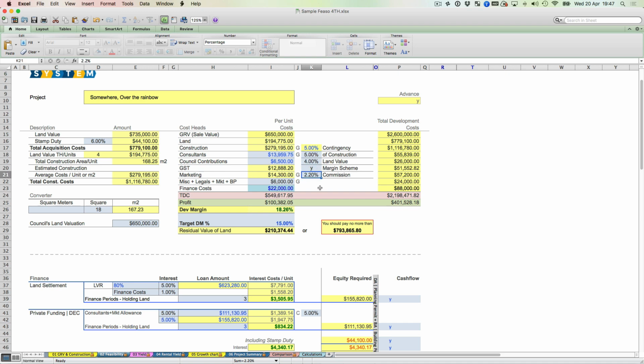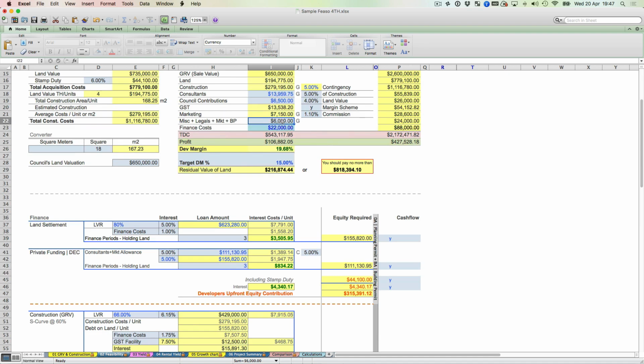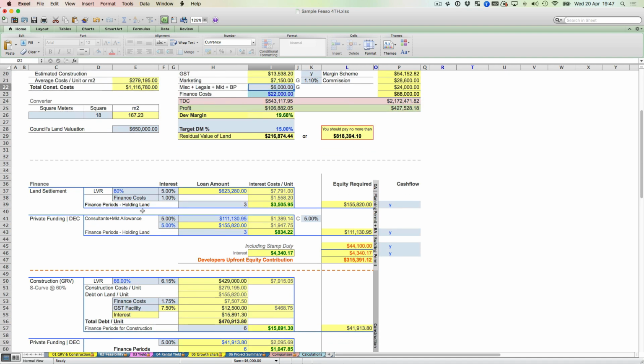Then you've got marketing. Let's say you put 2.2. If I was to market it, I would put 1.1 because I know someone who does it for 1.1, and I would allow another 6k per unit to do all of that. Now all I want to do is come back down and calculate my finance costs.